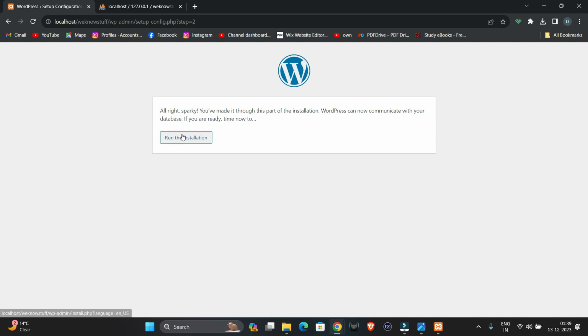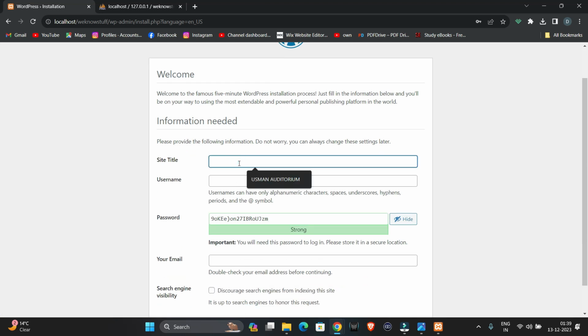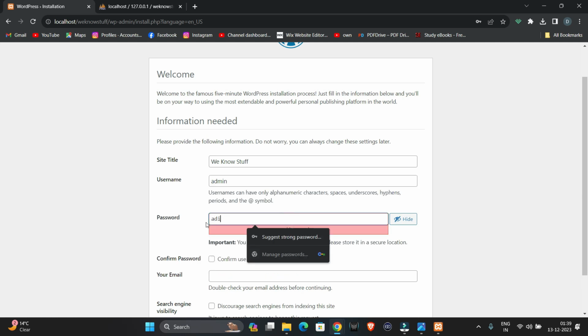Now just click on Run the installation. Now you should be greeted with this welcome page. Give your site title. I am going to give it We Know Stuff. Give your username, anything you want. I am going to give it admin, and password as admin@123. Since admin@123 is a weak password, we have to select the checkbox to confirm the use of weak passwords.